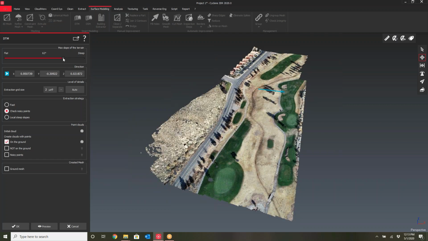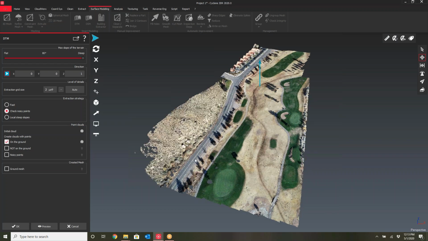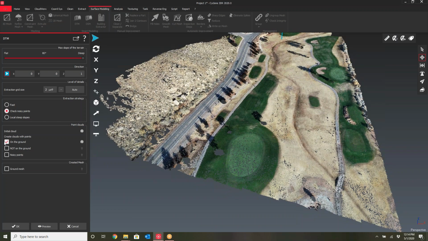All right, so once again, we'll set the slopes all the way up. I'll set my Z direction as up. I don't want it to create a point cloud. Oh, I've already got a ground point cloud. I don't need it to duplicate that, but I do want it to create a mesh using the measured points. I do have local steep slopes. We'll do a 1 foot grid again. And we're going to go ahead and hit create.